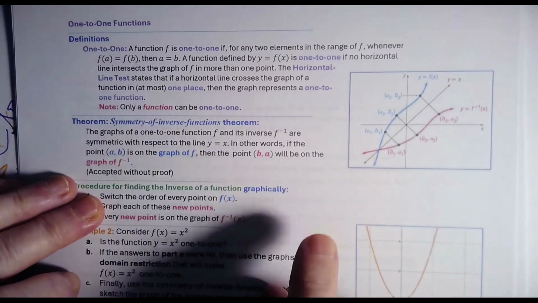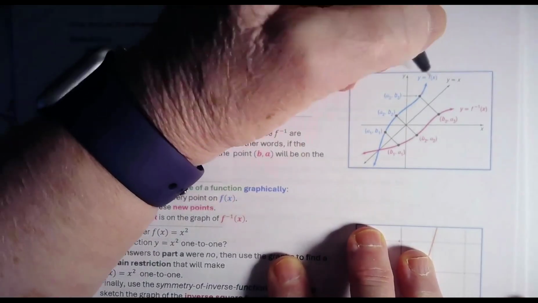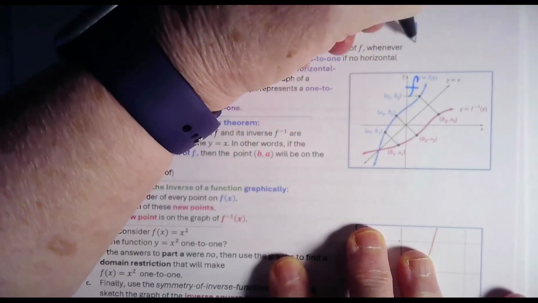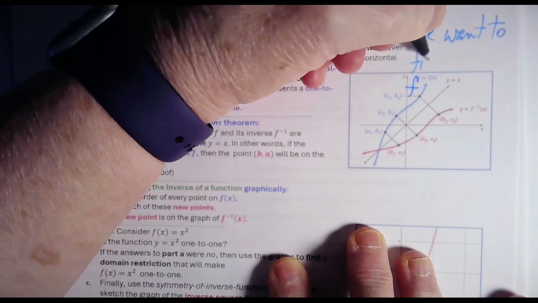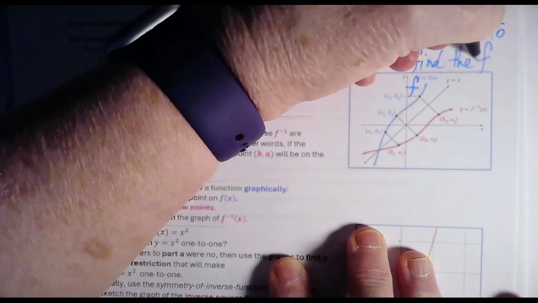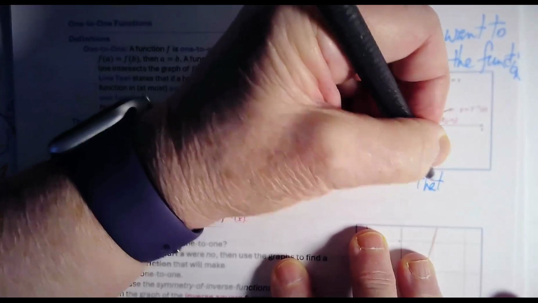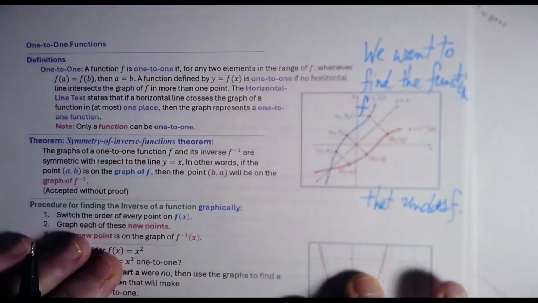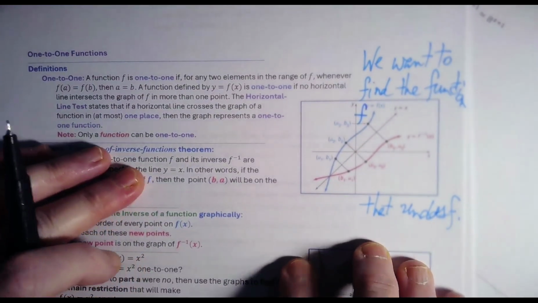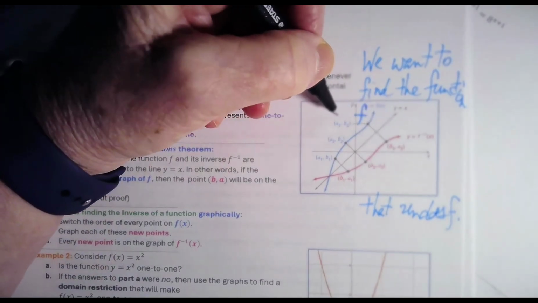To find the function that undoes f, so let's say this is f, and we want to find the function that undoes whatever f does. So that undoes f. All we have to do is take points on f.